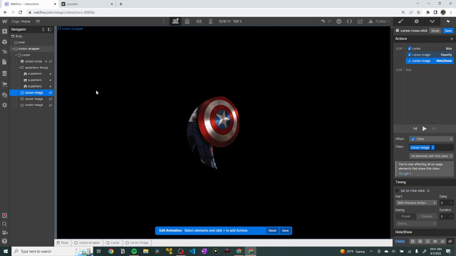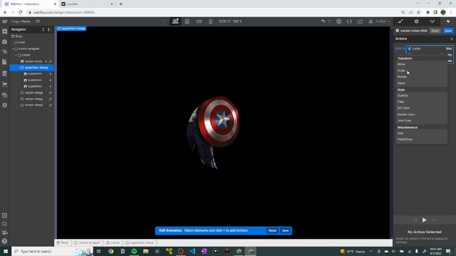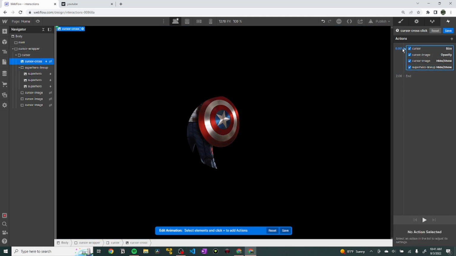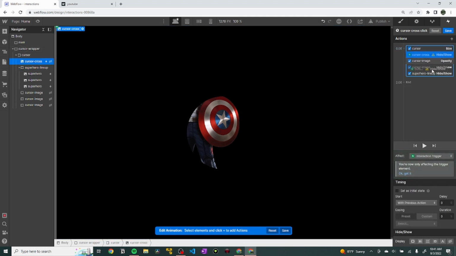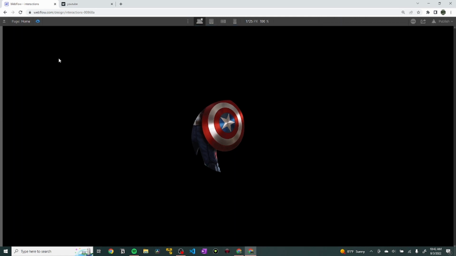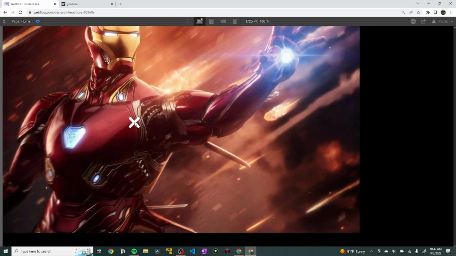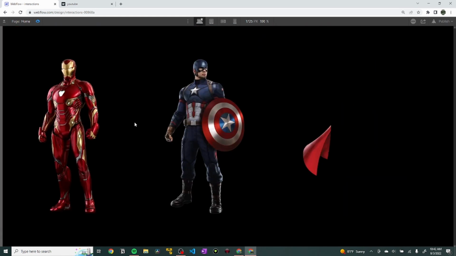So that's that. Now we finally want to show the superhero lineup again, because remember that was set to display none. And then we're just going to hide the cursor cross itself. Just going to place that at the end like that. So now if we hit save and we try, our image is still moving, but we're going to fix that. And then when I click on it, it goes away.